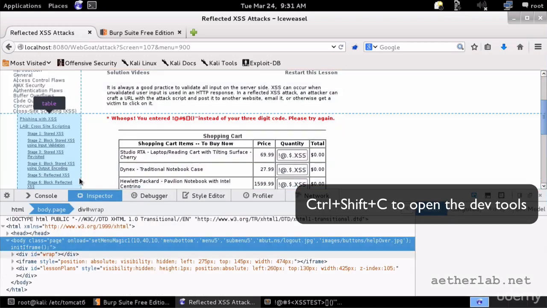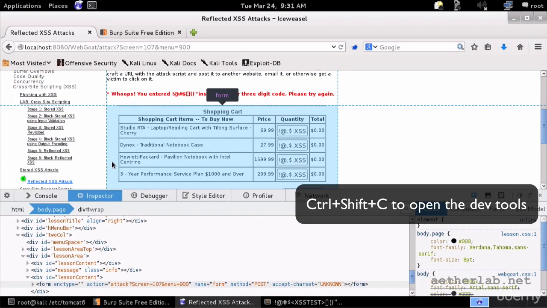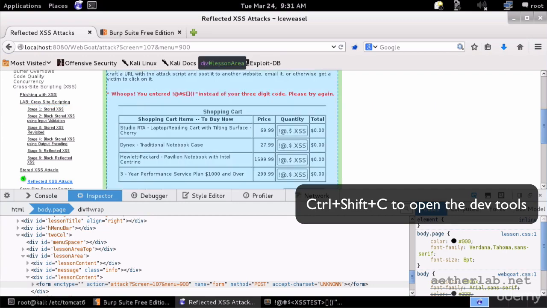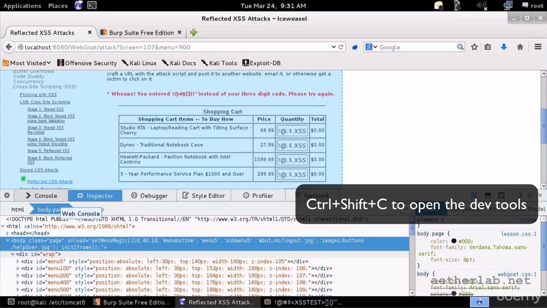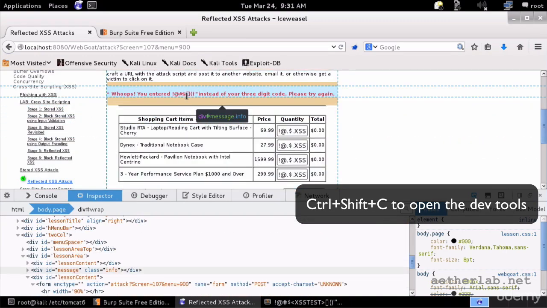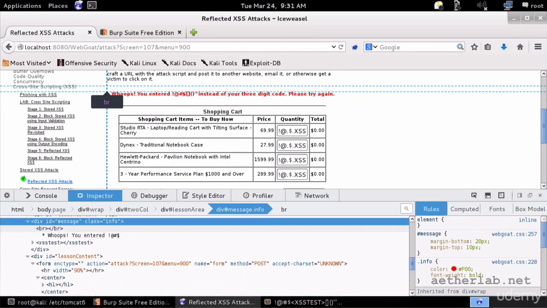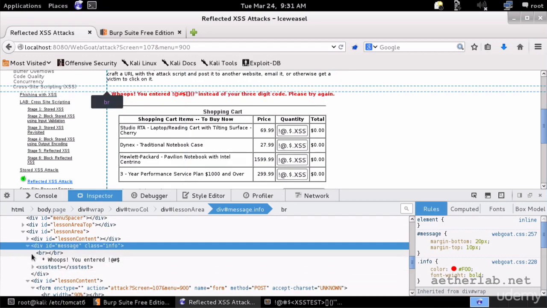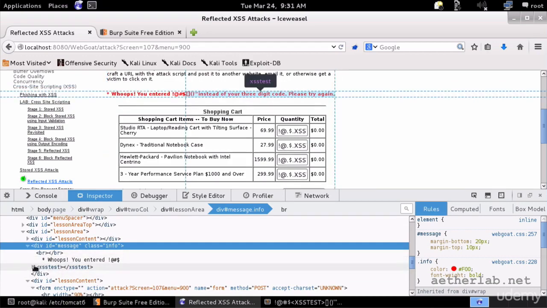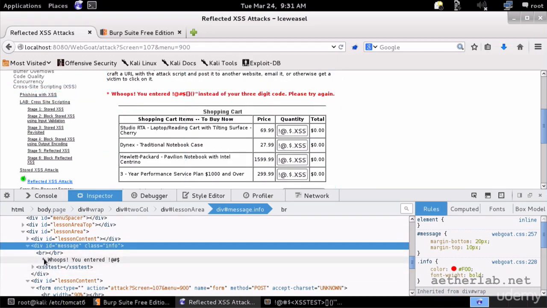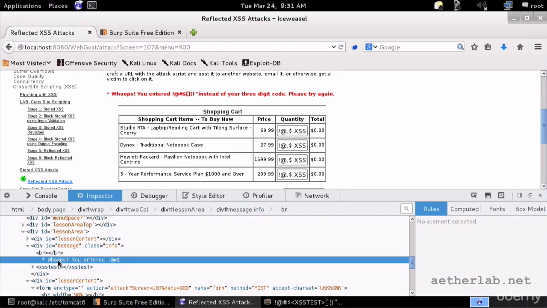So we can just open the console. It was Ctrl-Shift-C to open the debugger tool. And then we come here and check it in the HTML code. Oh yeah, all right. You can see it here immediately, this is the error message from the server.